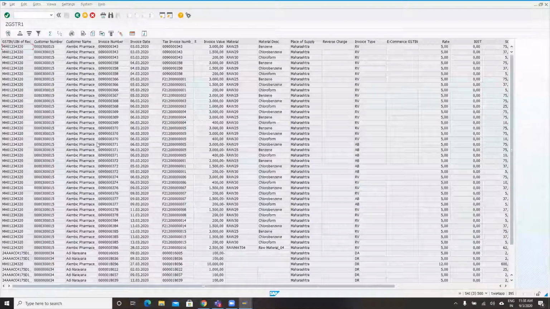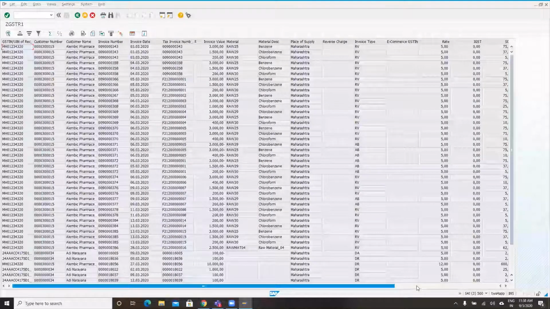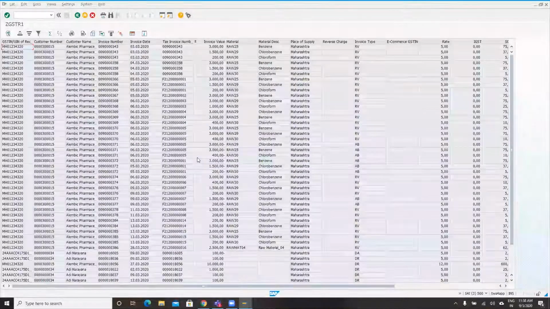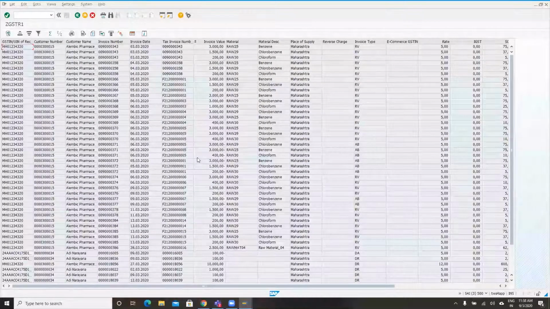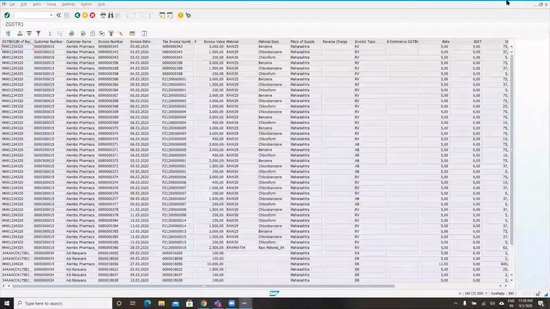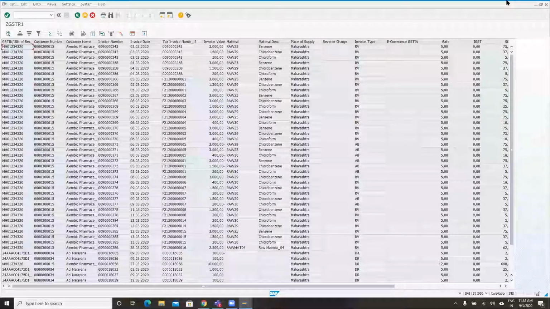Sir, this is one of the GSTR1 reports for the B2B transactions. This follows the same format as that provided by the government portal. So even if you don't want the system to be connected, you can do a manual reconciliation by using a download program, by downloading this data, or if you want to upload your GSTR1 directly from here to the government portal, you are eligible to do that.